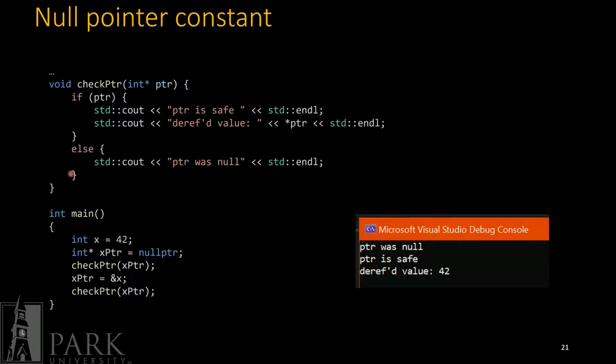The false clause. So the second time we call it, after we assign it to the address of x, it's no longer null, so you can see that it's going to point to the dereference value and it's going to execute the true clause of the if statement. Okay, so that's how you can use the null pointer to check to see if your pointer's been validly assigned to a proper variable.